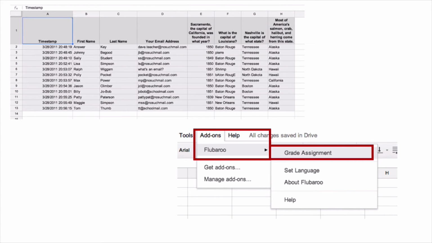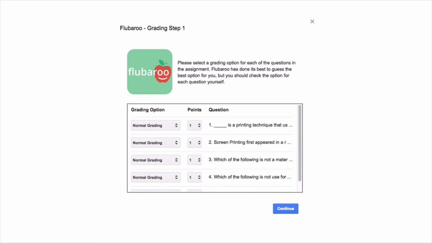Quiz results are collected into a spreadsheet. Flubaroo is an add-on to the spreadsheet that will grade the results for you. Add-ons were also discussed in September 15th's webinar. Follow the directions in the Flubaroo wizard to set up grading for your quiz.